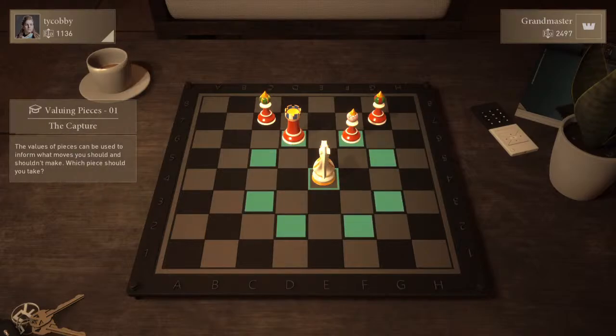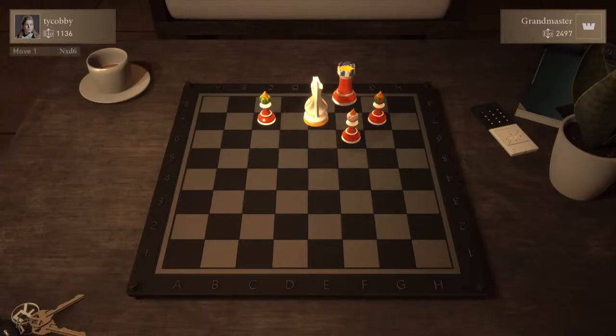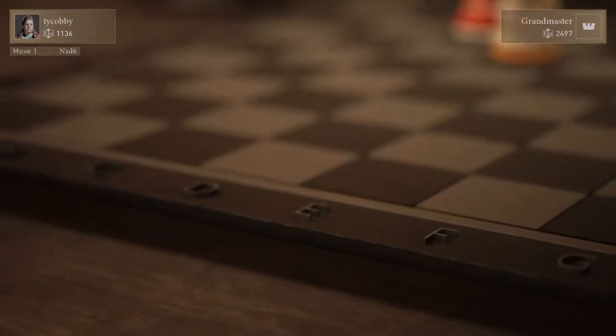The value of pieces can be used to inform what moves you should and shouldn't make. Which piece should you take? I would say this one. Yep, I win.